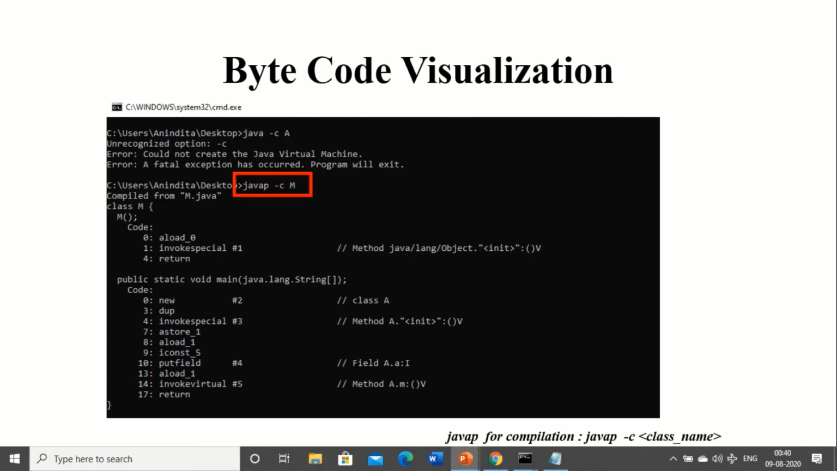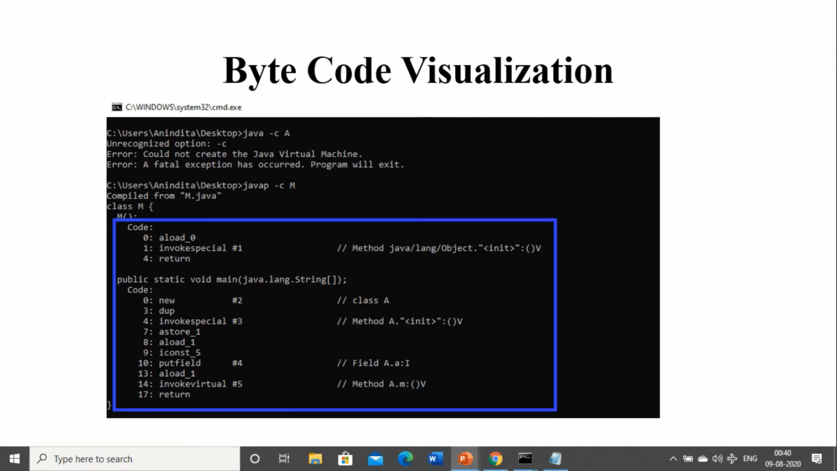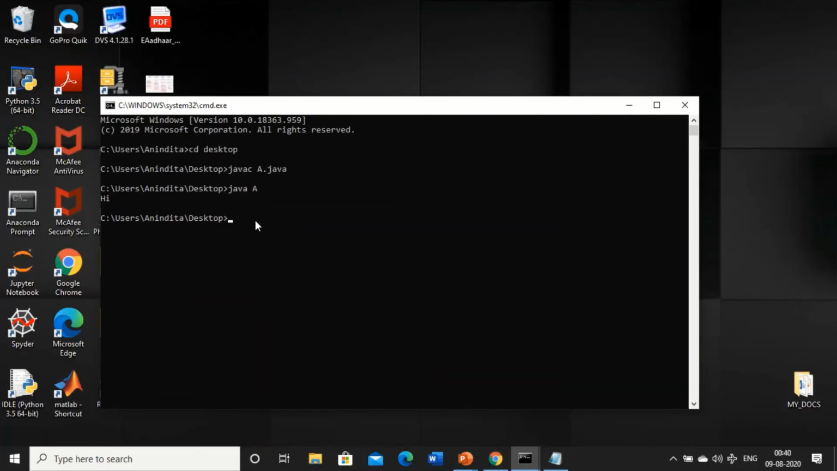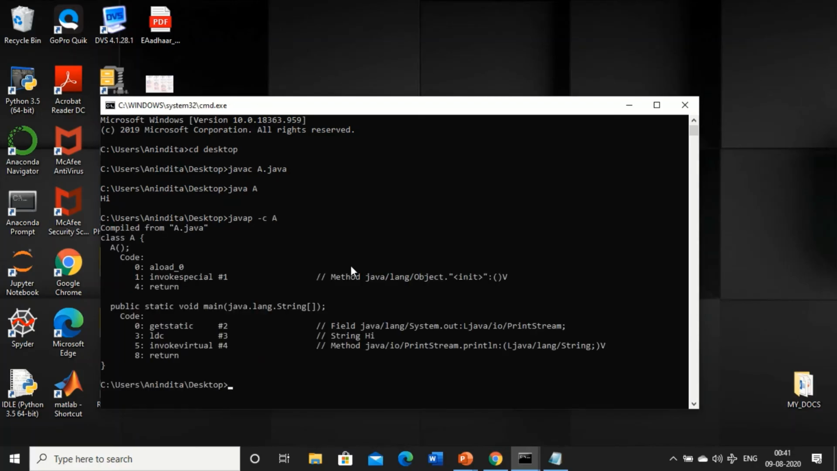To visualize the bytecode syntax, a special command is used, javap -c, and then the file name. Then the actual bytecode syntax will be visualized. So here, if I write javap -c and just the file name, then the bytecode syntax will be visible.